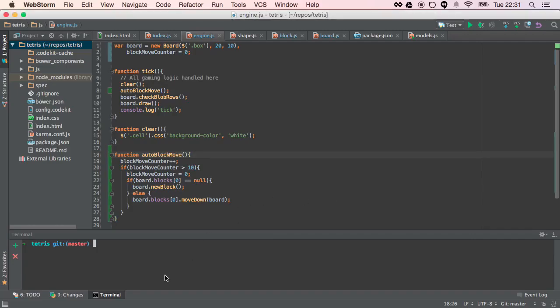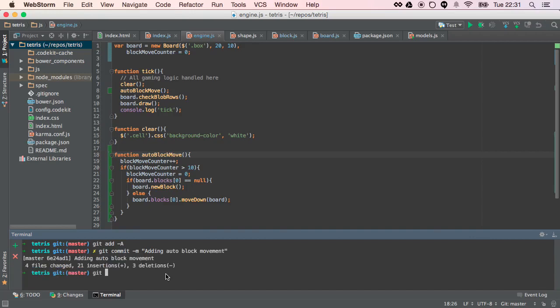So I'm going to push my latest code up. We'll git add everything, git commit. Let's see, adding auto block movement. All right, and we will git push origin master. And also, you guys are going to need some place to actually start playing with it. So yeah, you could pull it down and you could run it locally. That's great. Or I could just throw it up on GH Pages.